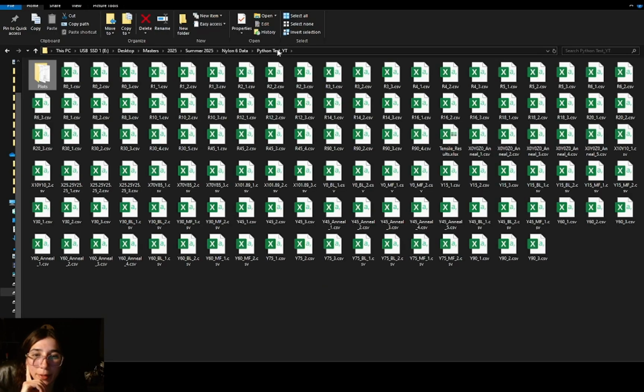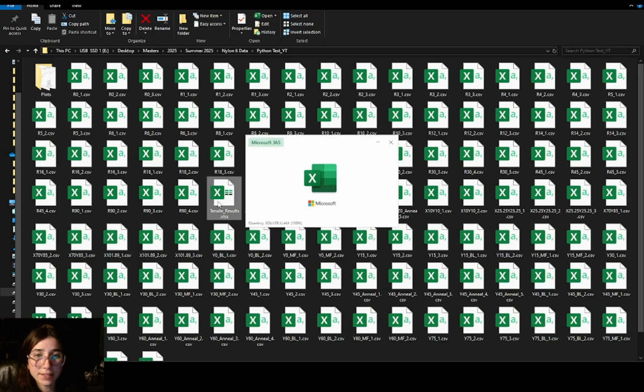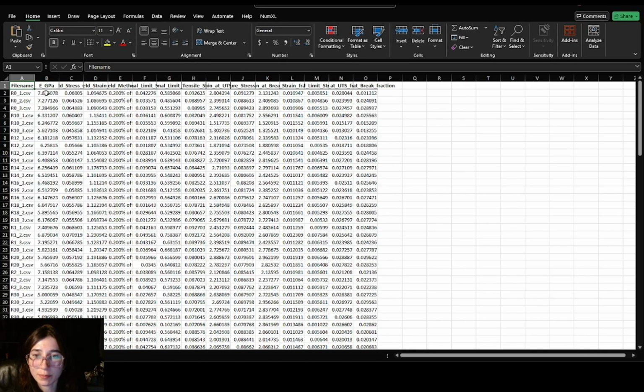Back in our main folder, there's also a new export saved in here once the code has run. That is an Excel file called tensile_results. Of course, in the code, you can change the name of this. This Excel file is what I call our summary sheet. It has exported the values of every single thing we've computed for each one of the CSV files in our main folder.